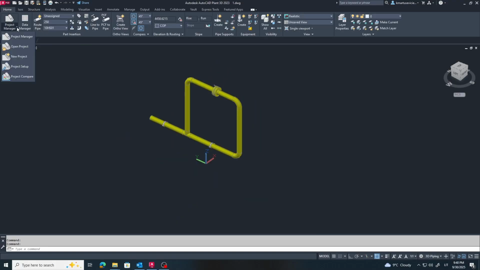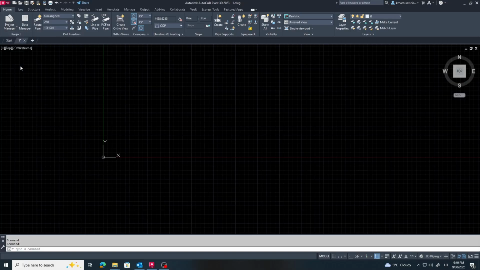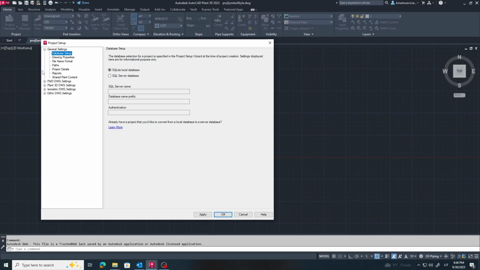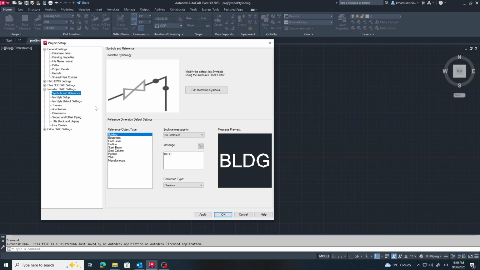Go to Home, Project Manager, then Project Setup, and open Isometric Drawing Setup. Here you'll find plenty of parameters you can adjust. Personally, I mainly use it for correcting the congestion level, as I showed you earlier, and for modifying the title block to match my project needs.